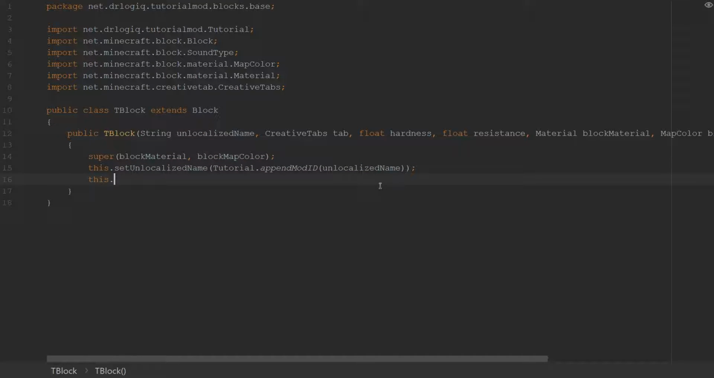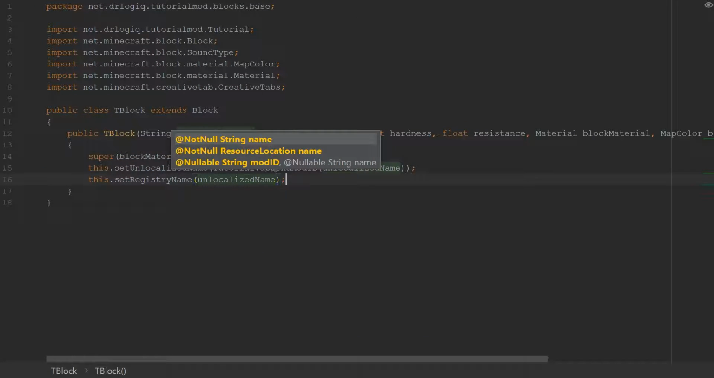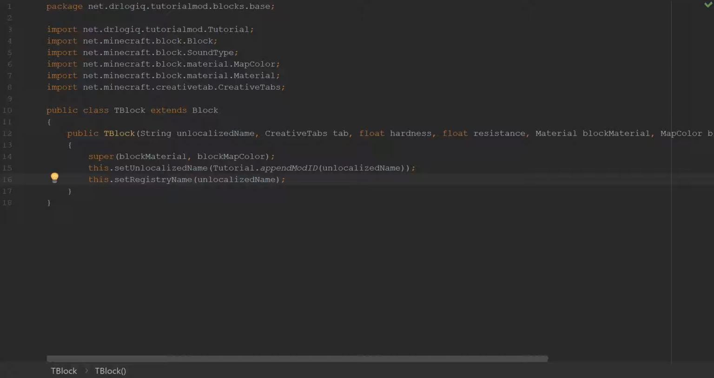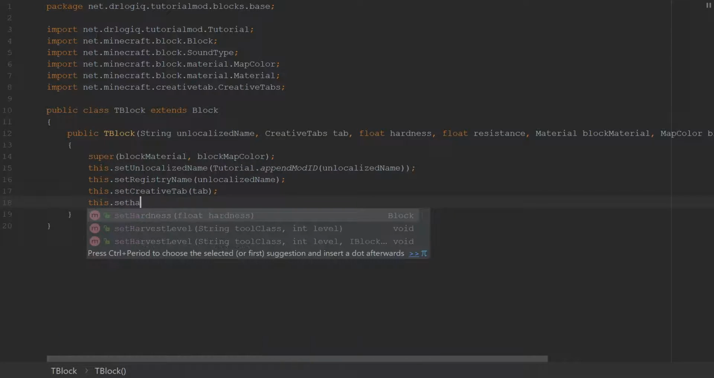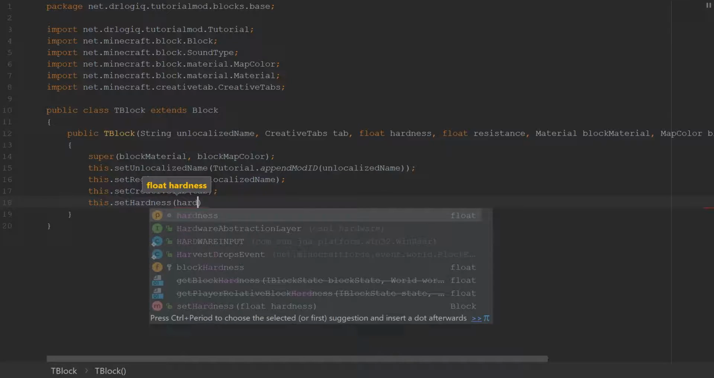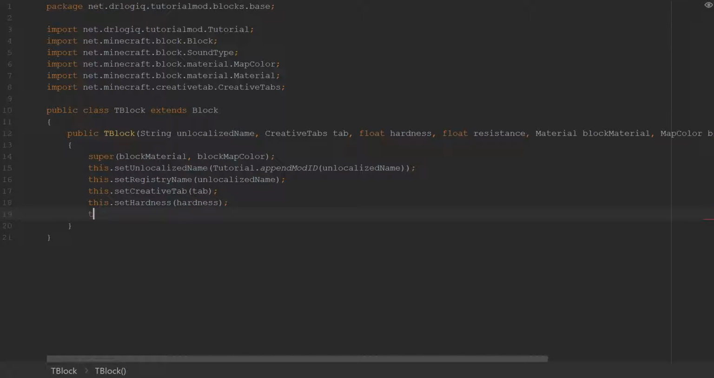So then we're also going to want to do setRegistryName. Wow, registry name. And this one is just that without the ID. Next we'll do this.setCreativeTab, and we'll just set that to tab. this.setHardness to hardness. this.setResistance, resistance. this.setSoundType, soundType.